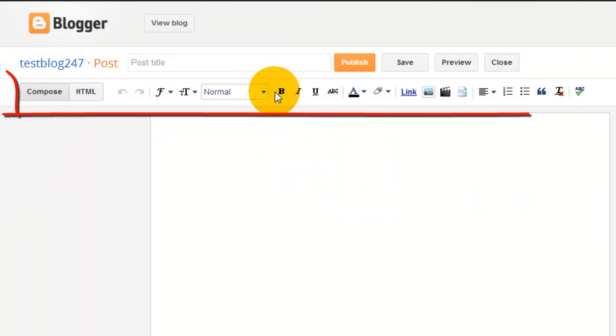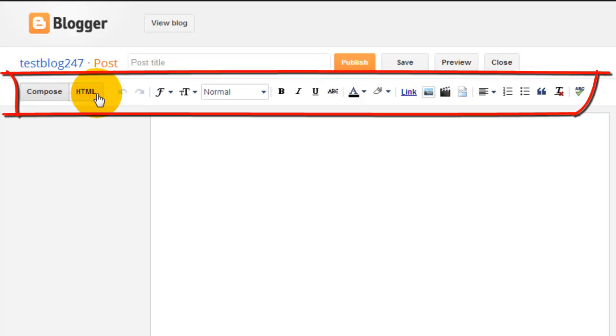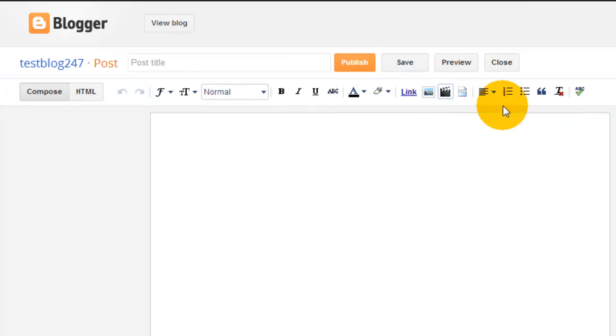And we have these icons here, like compose and HTML. A lot of these you should already know, either from say Word or your email, and they are consistent across the board. So it's bold text, italic text, underline text, strikethrough text, change text color. If you want to add a link, if you want to add a picture, a lot of them will explain what they actually do, and spelling check.